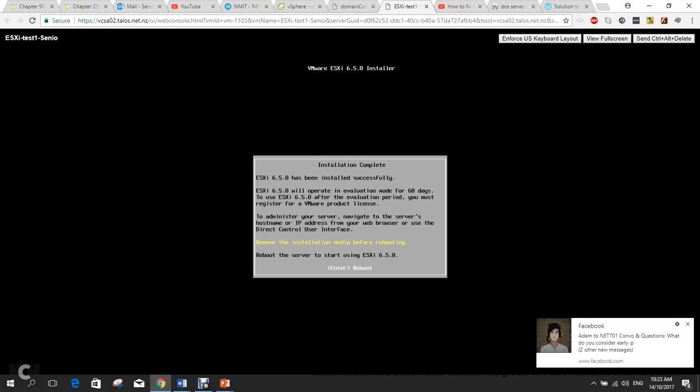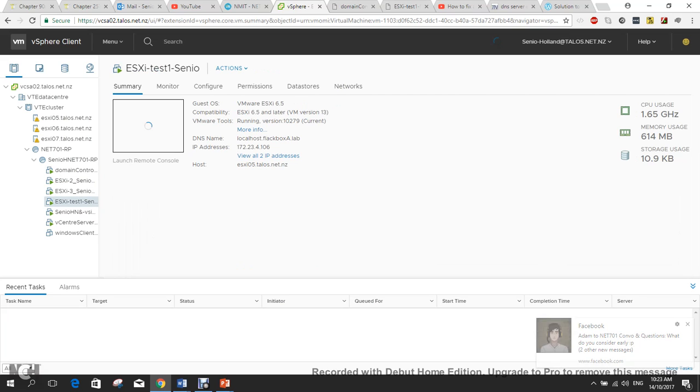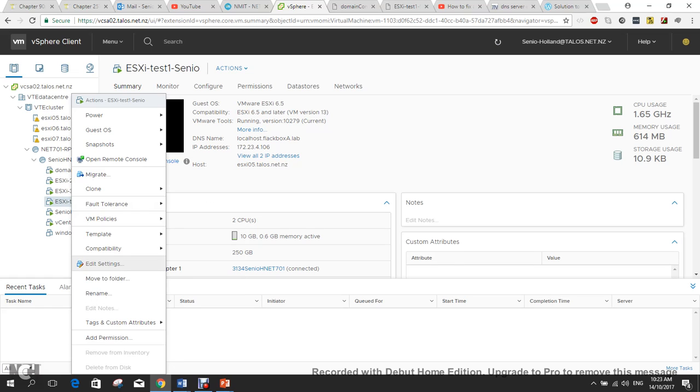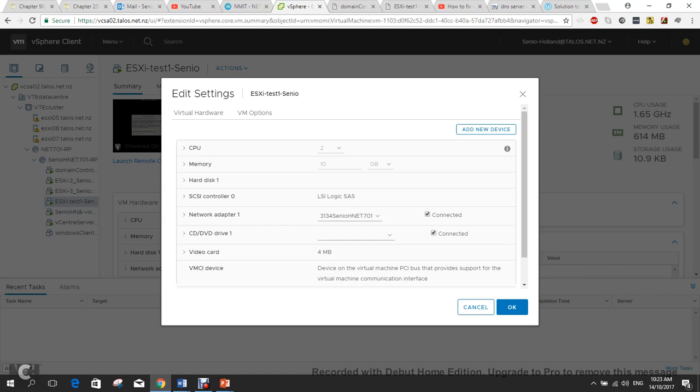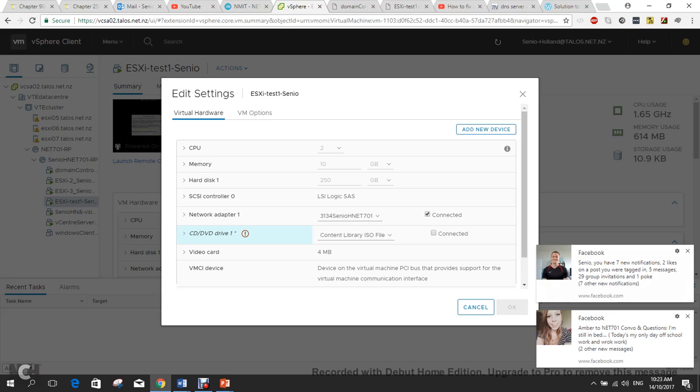Alright, so the installation has completed, and now it's just going to ask me to remove the installation media and then reboot the server, which is pretty straightforward. You can just edit settings on the ESXi host, find the CD drive, and then you can just turn it off.